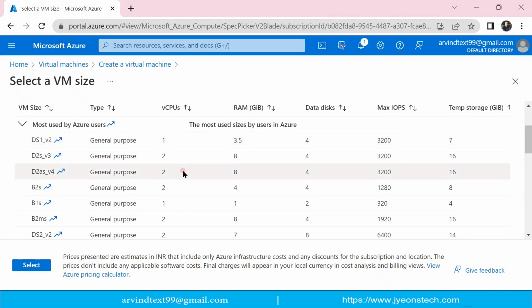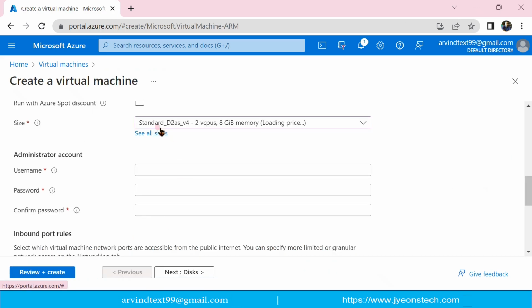For example, I want to select general purpose, so I'm selecting general purpose and clicking on select. It will appear here as the selected option: Standard D2as v4, with two vCPUs and 8 GB memory. The price per month in rupees is shown. In this way, you can select the sizes of the virtual machine, and its type is already shown. Friends, I hope you understood this.